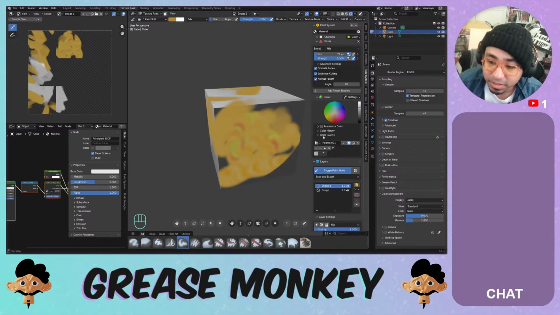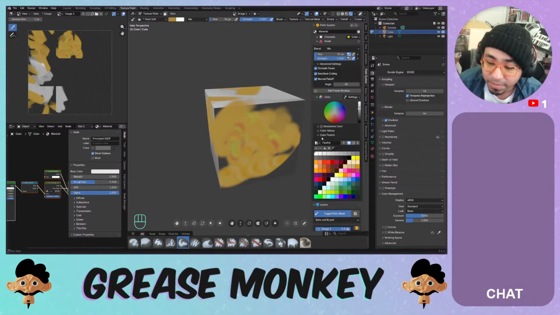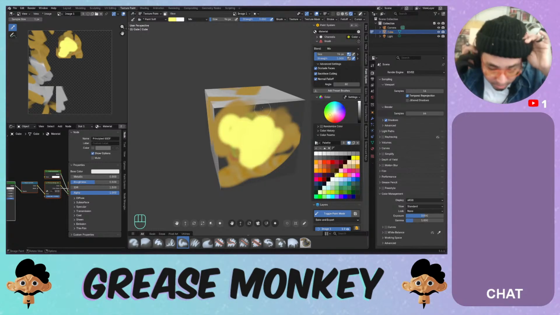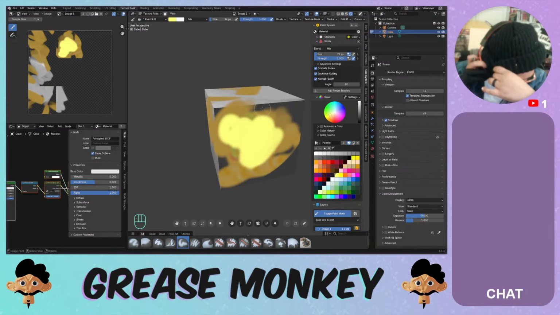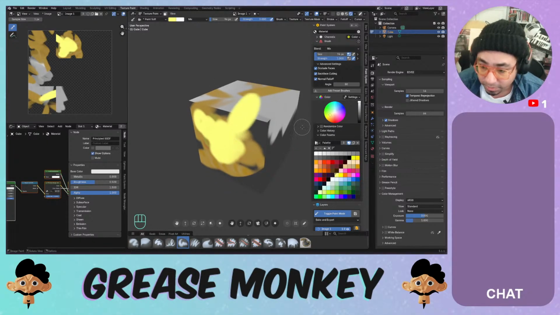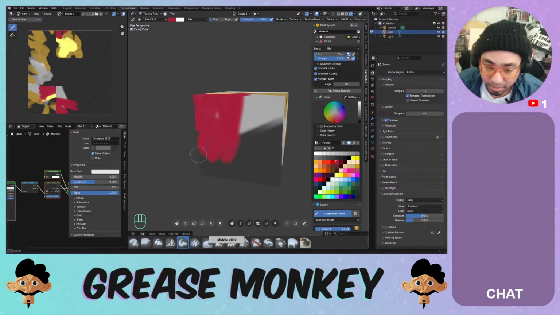A lot of neat, interesting settings here. There's a palette that it comes with. I think it's probably the grease pencil palette, but pretty cool. Let me fix my hat here. Okay. Anyway, we're painting. We're doing stuff. This is all right here.